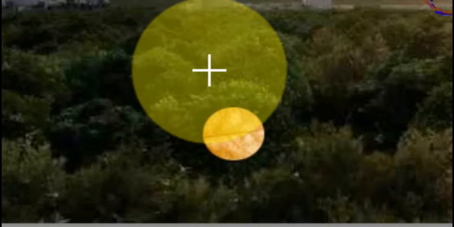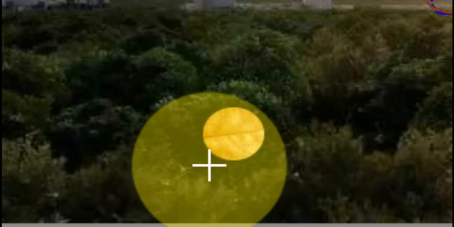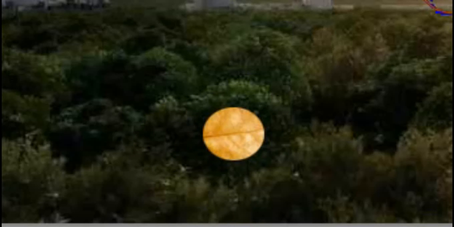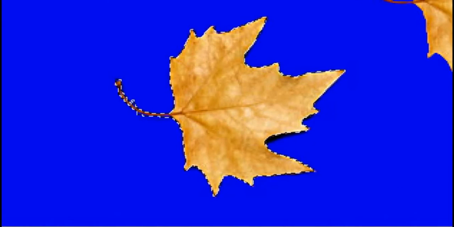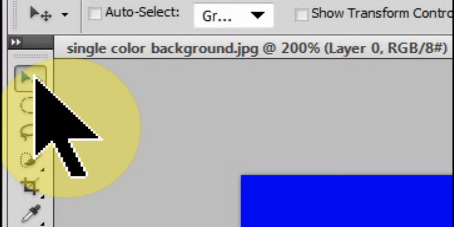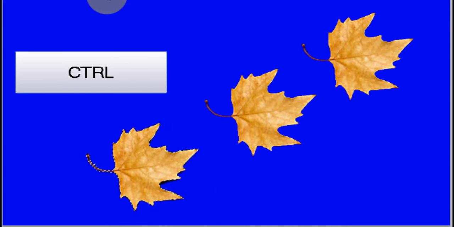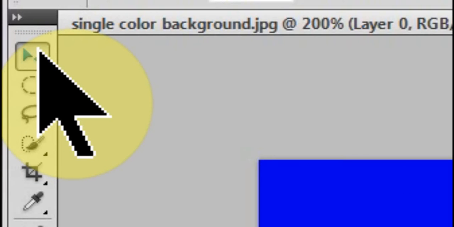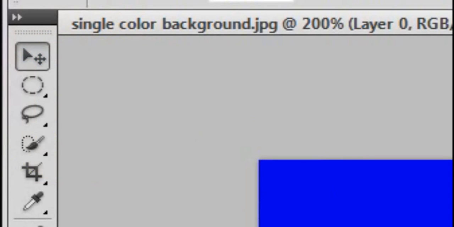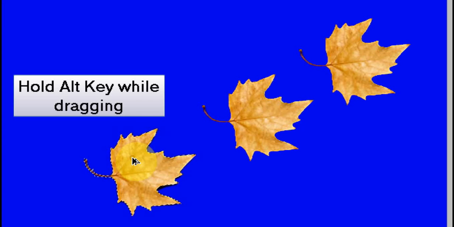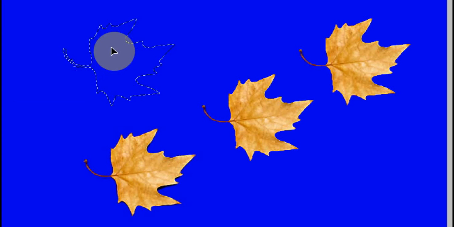Now, copying a selection, it's edit copy or edit copy merge. We've done that. Copying a selection while you're dragging. Okay, so I'm on my move tool. I'm going to select it and hold down control, or either hold down control or select the move tool. That does it. And then while I'm going to move, I'm going to hold down my Alt key, click, drag, and hold, and it moves that selection. It copies that selection while I'm dragging.